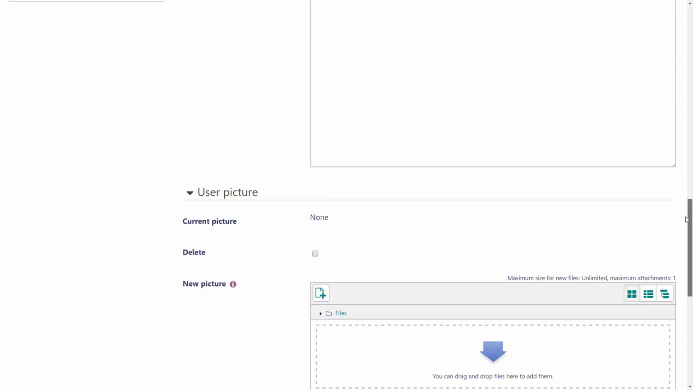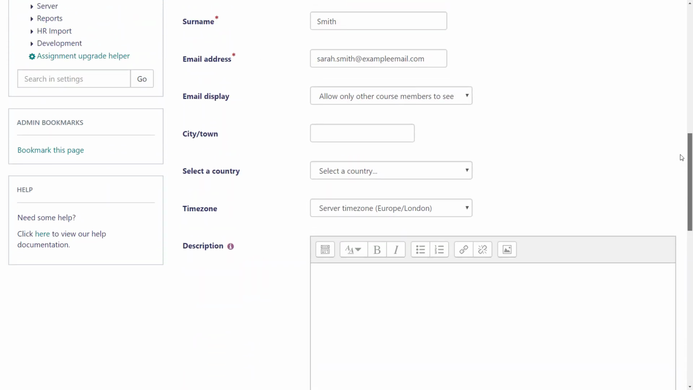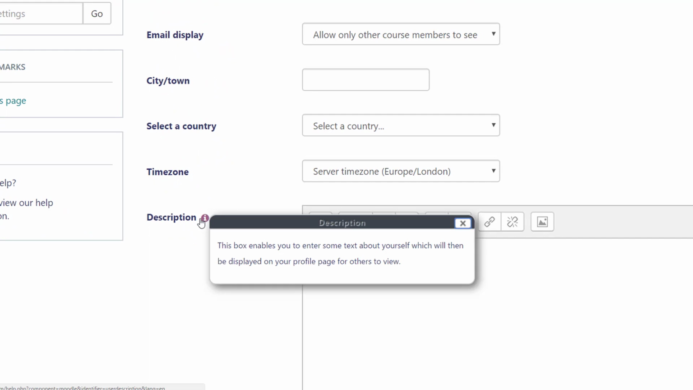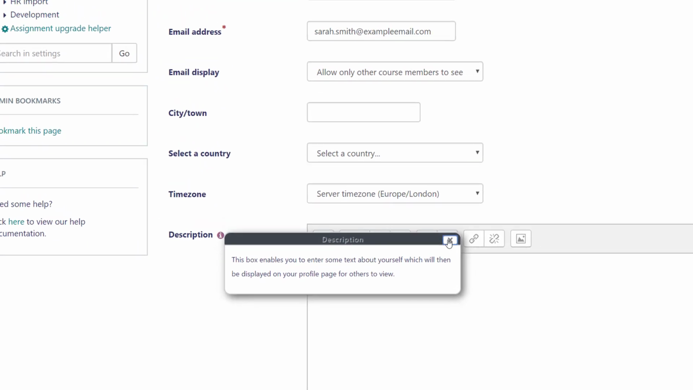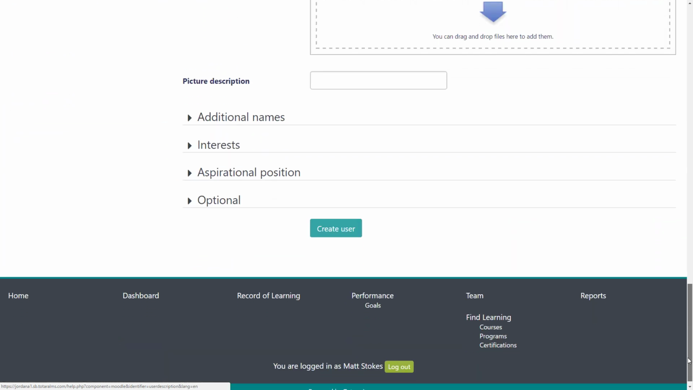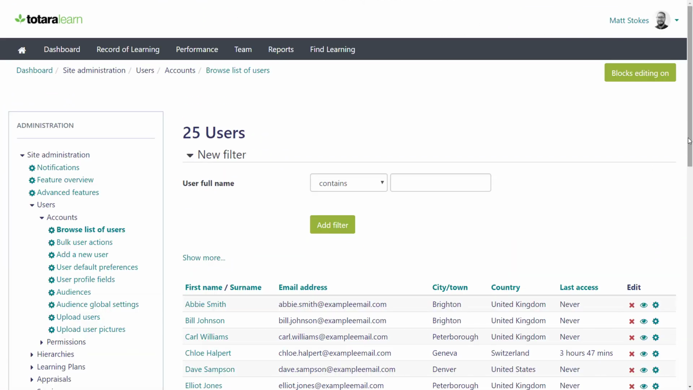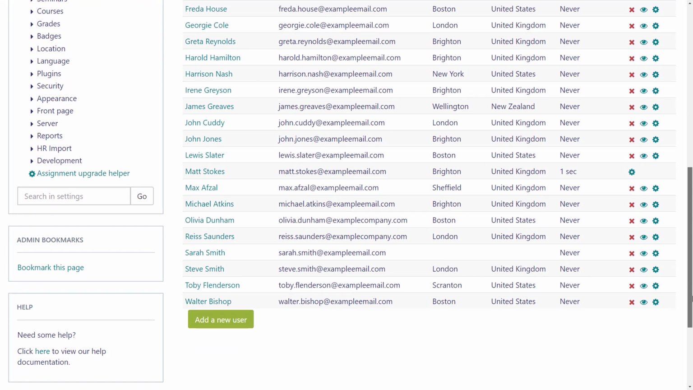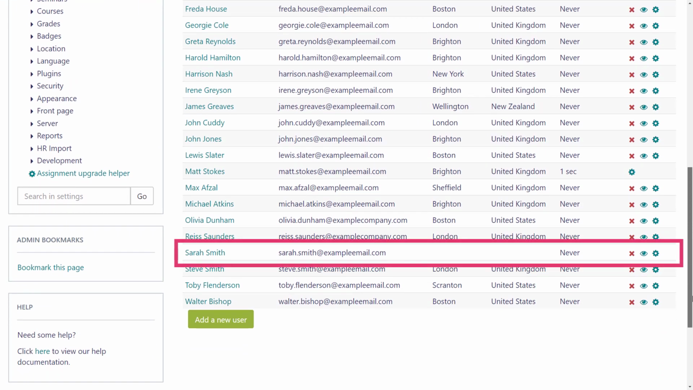You might decide you want to add more information. In Totara Learn, you can put users into different audiences based on their profile. For example, you might have an audience for users from a particular location, in which case you'd want to enter a city or town or maybe their country. If you're unsure of a field in this form, you can use the information icon to get more information about the field. Once you've added all the information about your user, select Create User. I'm taken to a list of the users on my site, where my new user is now shown.